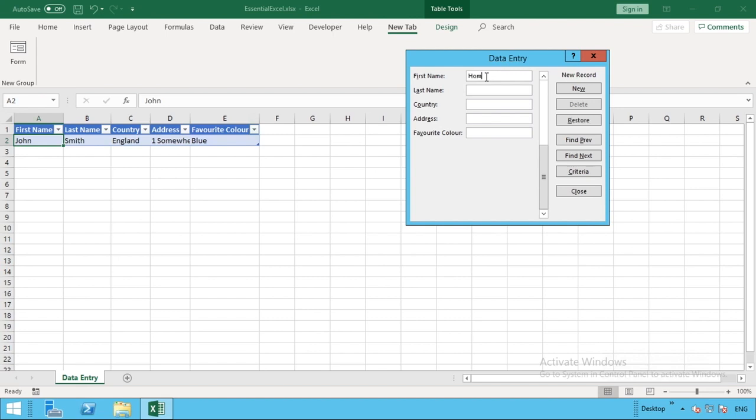And we can keep going down here, so we can enter new information, so Homer Simpson, country, go USA, address, Springfield, favourite colour might be yellow, go new, and you can see that we can just keep entering these down, and it's going to keep adding information in there for us.